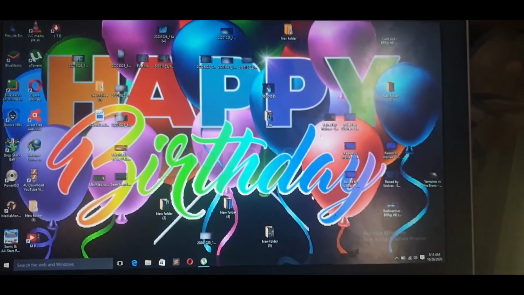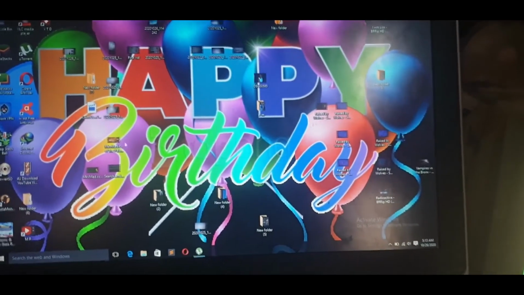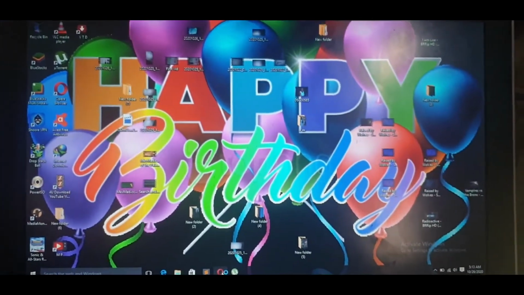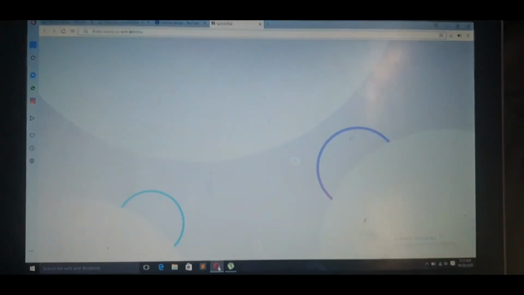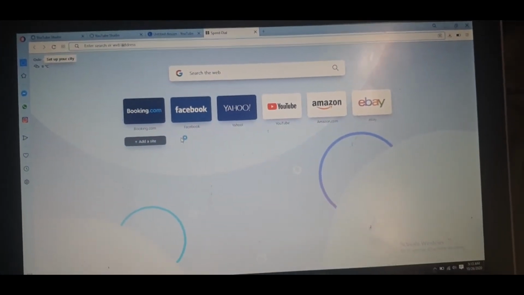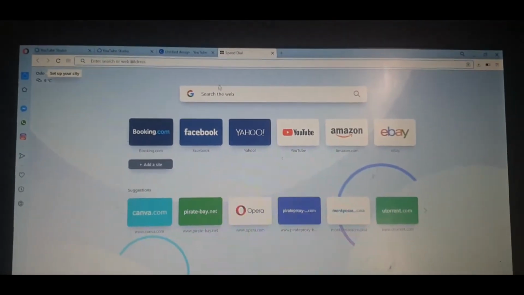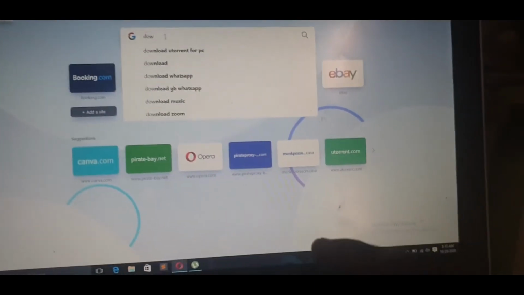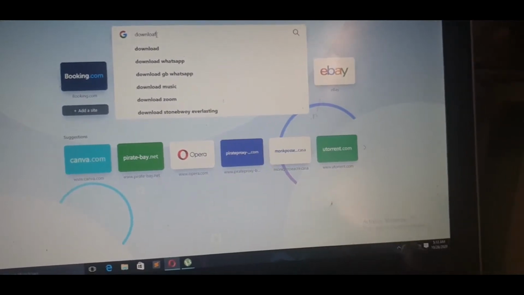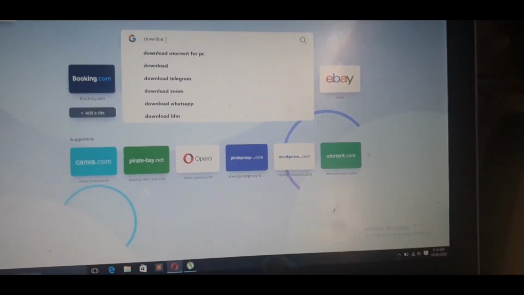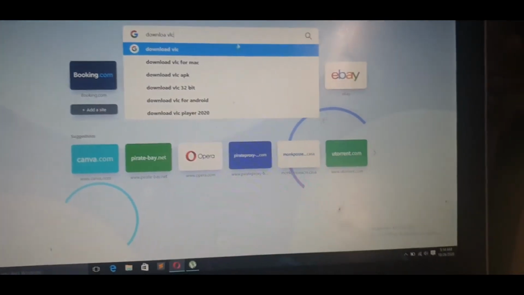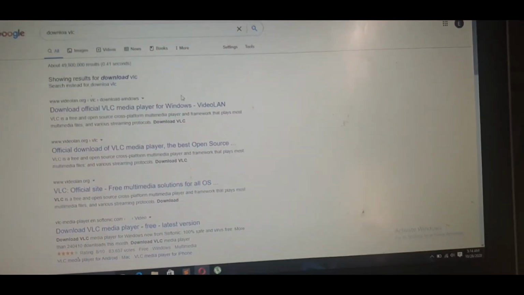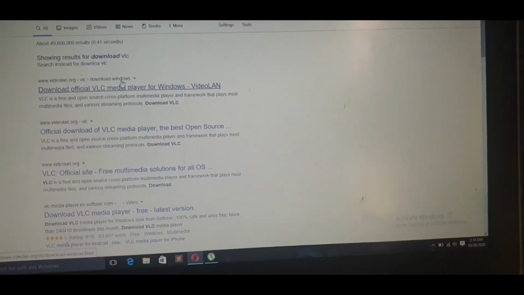So now let me open my browser. Now it's open. Then let's see, I search maybe download, let's say VLC, that's the video player. Search for it. So see, this is your official website, so you can download it from there.